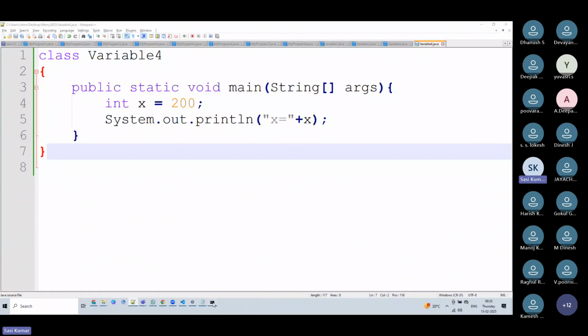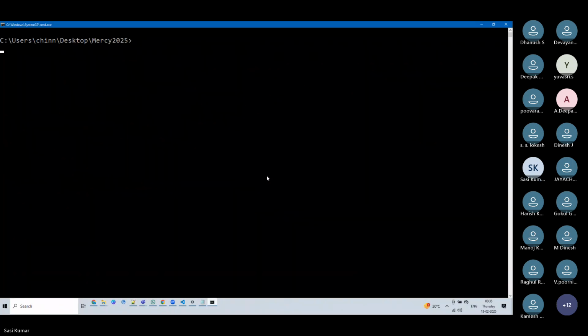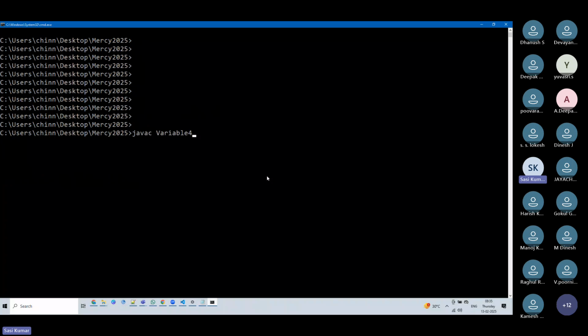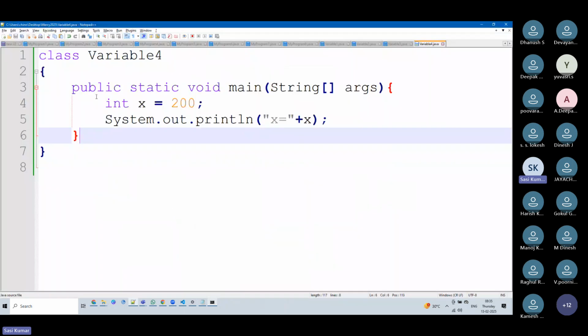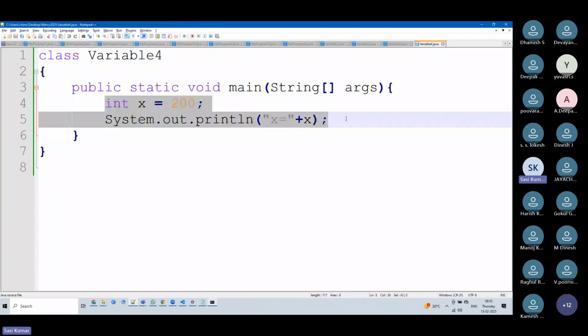Let me run this one. I'll say javac Variable4.java. When I do this, I don't have any compilation problem. Java and then Variable4. This is a straightforward program. Sir, why are you teaching this to me? I already know. You might be saying that, but there is a point that I wanted to actually add.